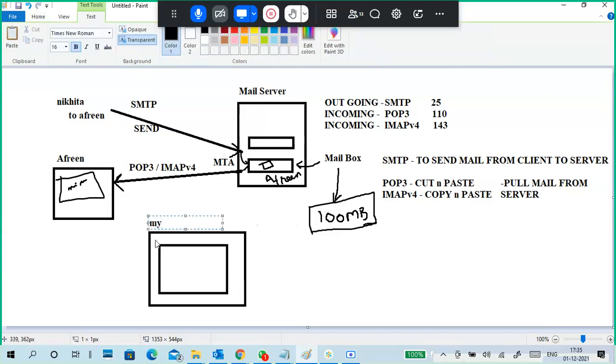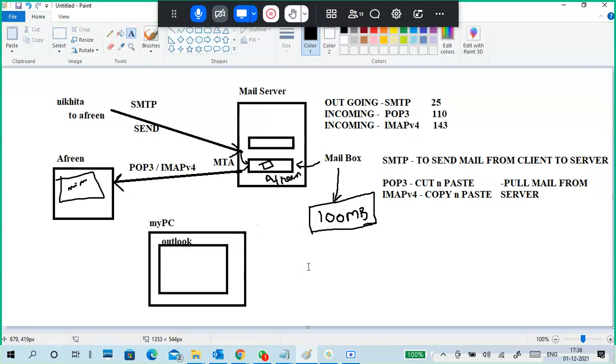This is my PC. In this one, I'm configuring Outlook. Outlook is a mail client application, a software. Here I configure my mail server.